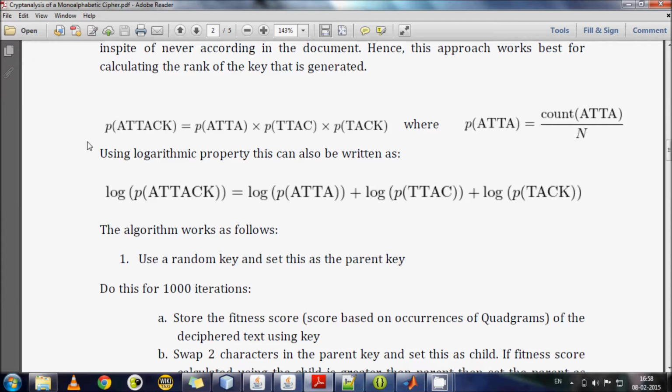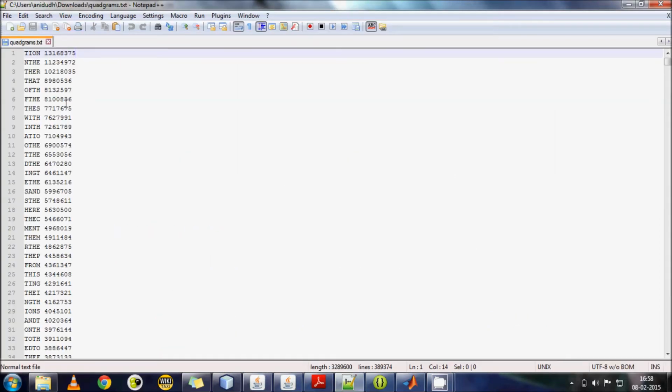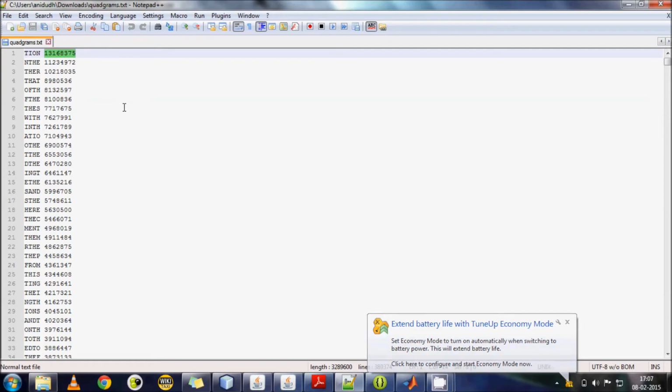And when we try to find out the probability of attack being an English word, we'll find out the probability of its three quadgrams multiplied with each other. Now, the probability of a particular quadgram would be the frequency of that quadgram occurring in the training set divided by the total number of letters in the training set. Now, my training set is this, where the probability of TION occurring would be this particular number divided by the total number of quadgrams in the text. So now let us move on to the explanation of the cryptanalysis algorithm.